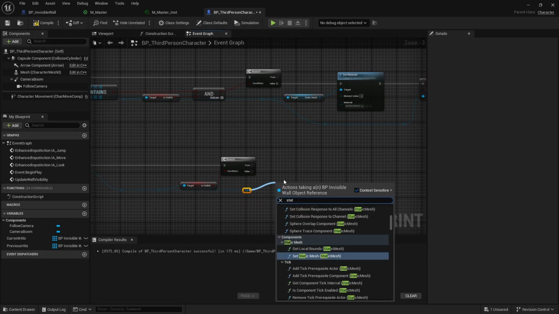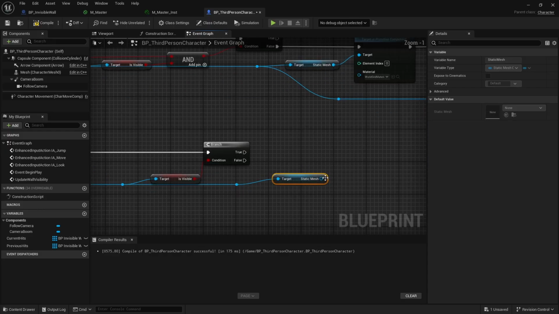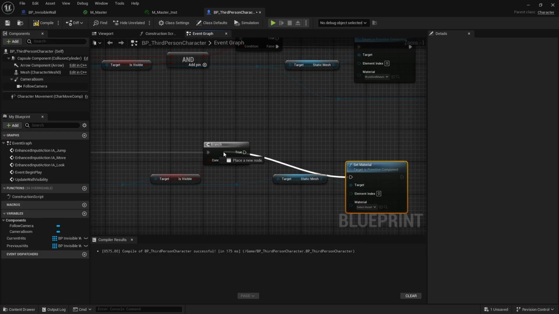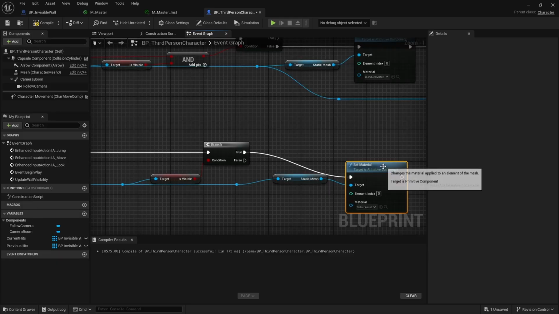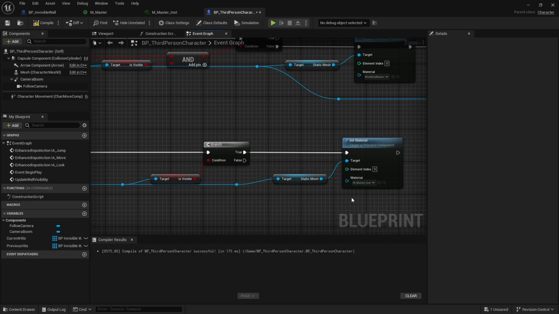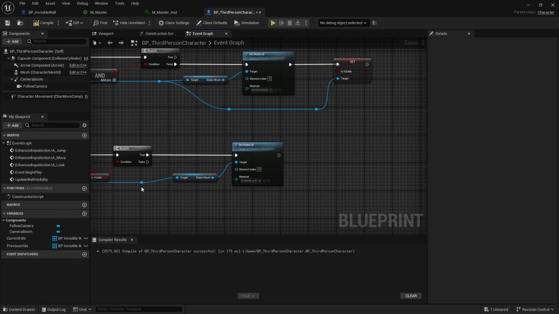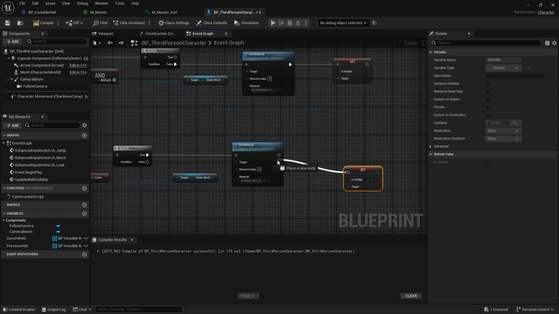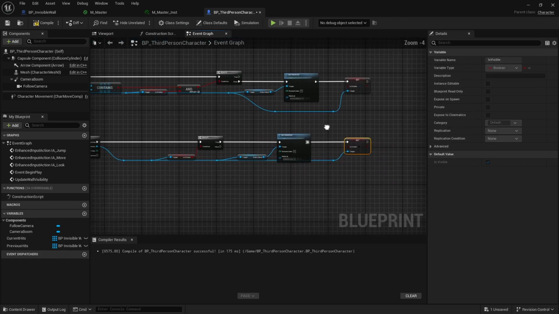Next, from the current element, obtain the static mesh reference and find the set material node and connect it to the true pin of the branch. Set the material input with the invisible instance we previously created and set the flag is visible to false. This section of the code makes any actor that overlaps between the camera and the player turn invisible.